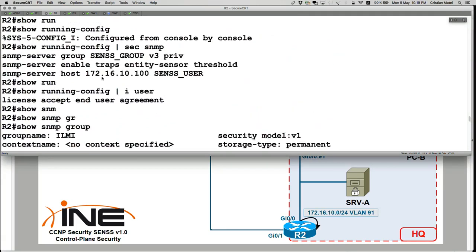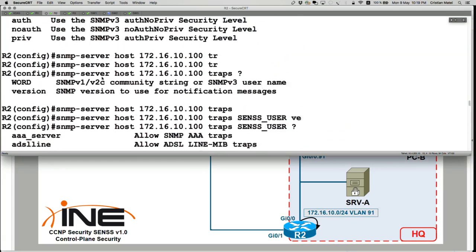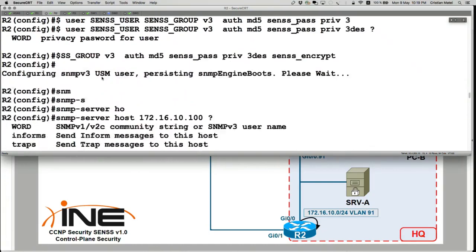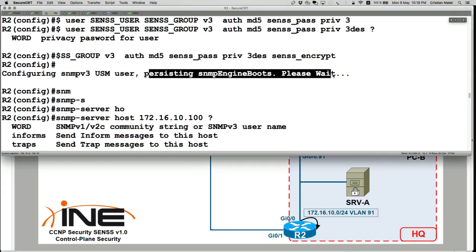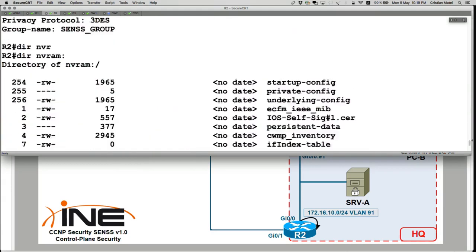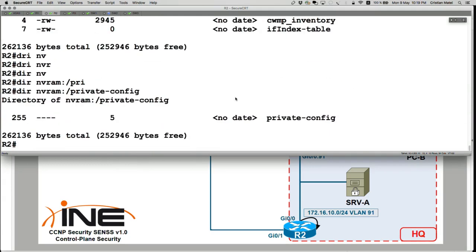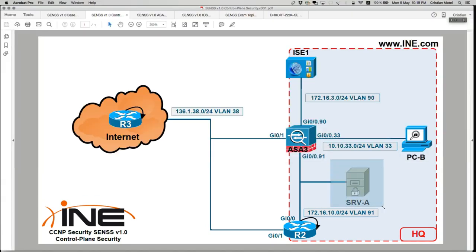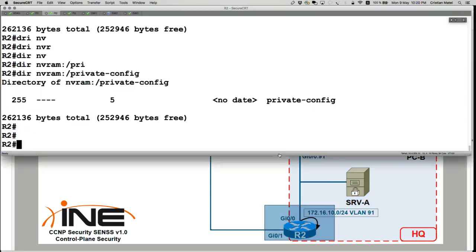Because when SNMP got enabled in here, instead of that, configuring user, persisting SNMP engine boots, please wait. Okay. So I'm done with the configuration on Router 2. Now I gotta go on the SNMP server manager and also configure the integration with Router 2. Let's go on the server.